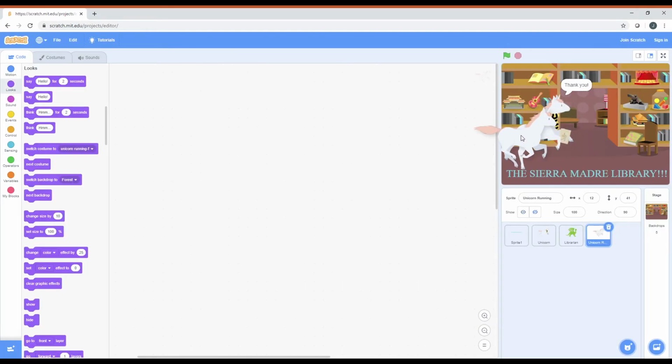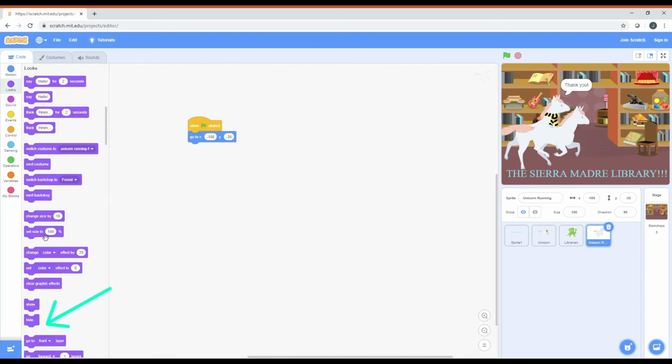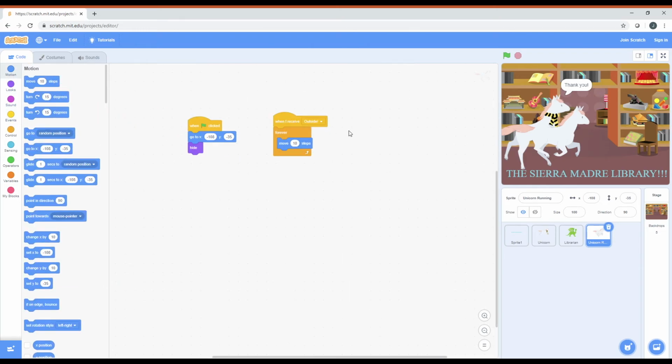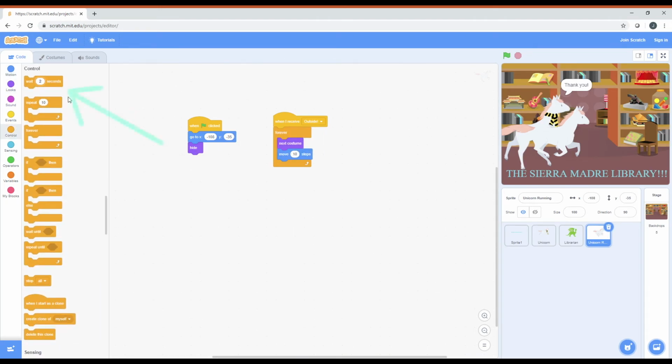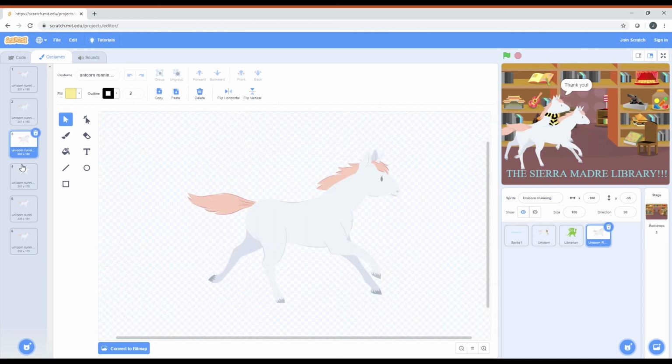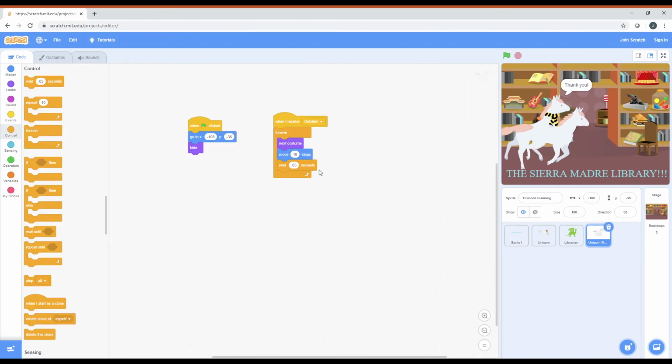This unicorn, I want her to start, let's say, here, at -100, -35. Let's have her move 10 steps and go to the next costume. And wait 0.05 seconds. The next costume will make it look like the unicorn is running because she will shift through the different frames of motion. And it will make it look like she's running. And moving will make her actually move.